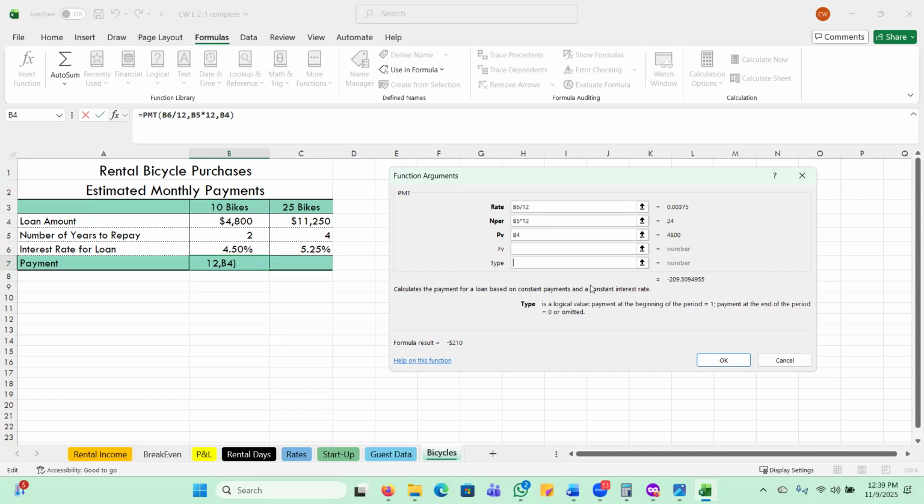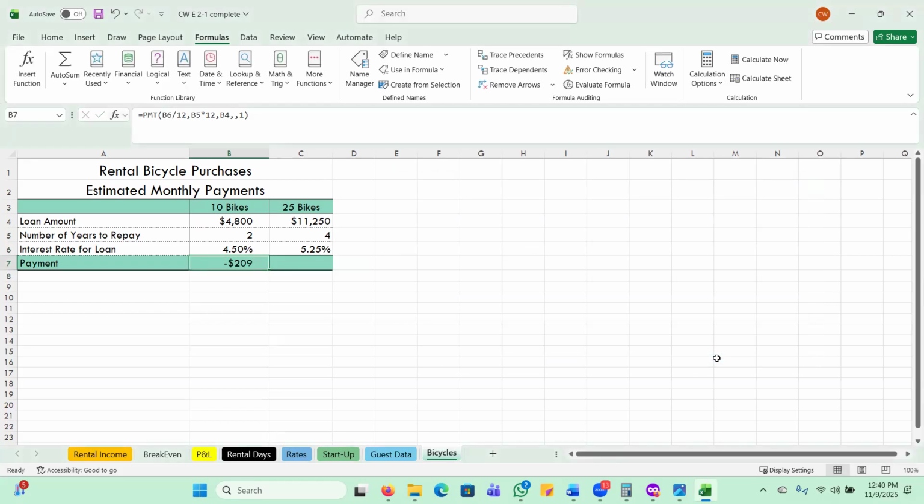And then my type. It gives you a little note down here at the bottom of the dialog box. My type for this example is going to be 1. Our book lets us know to put 1 there, but just in case you needed to know this information, if your payment is at the beginning of a period, you put 1 there. If it's at the end of a period, like the end of a month, you would put a 0 or omit the number there. That makes a difference in how the payment is calculated because it's taking into account the days and months of interest.